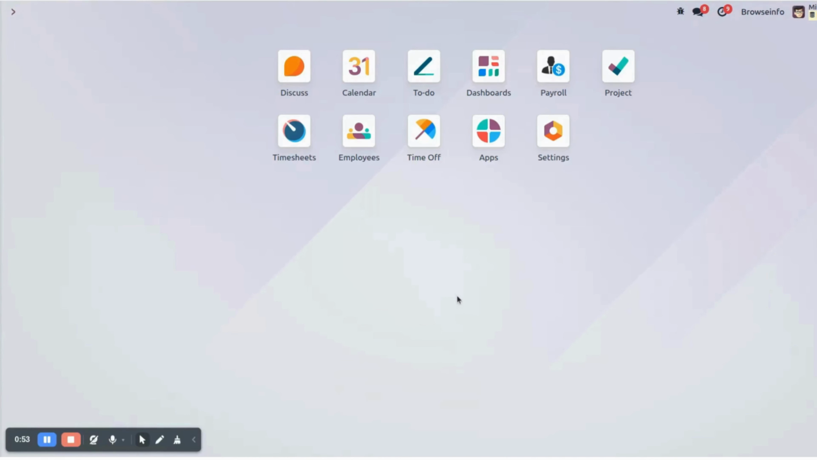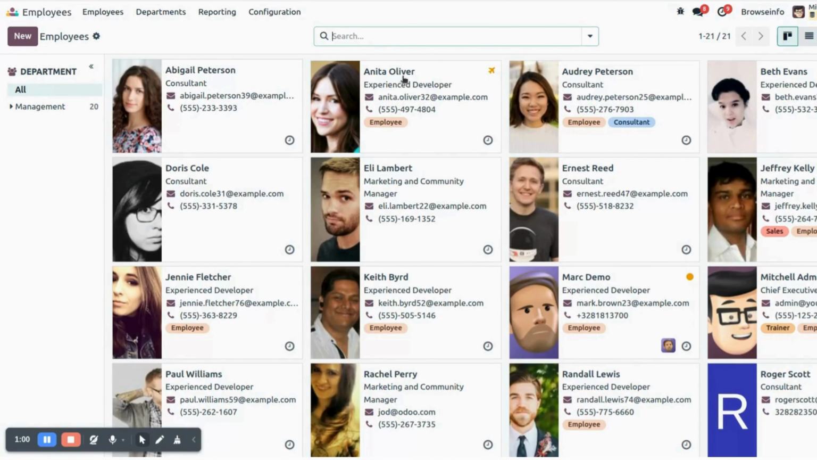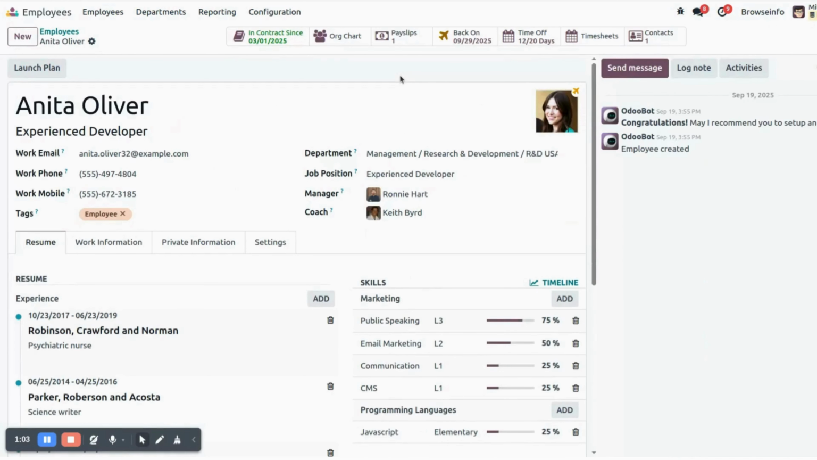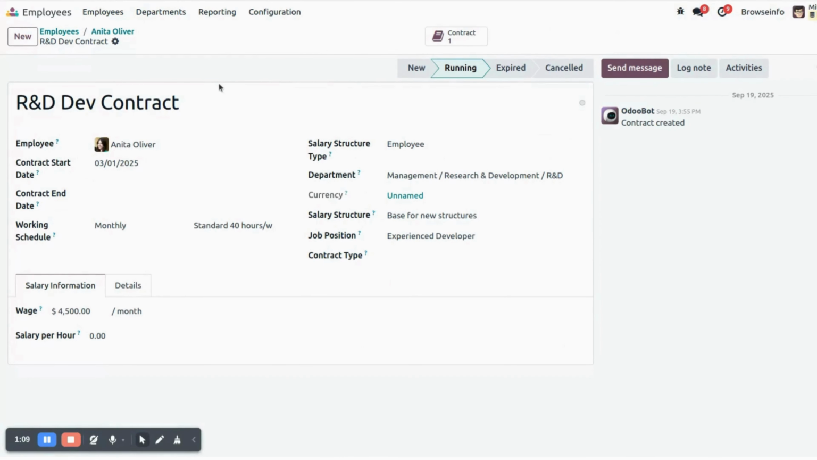So here I have already configured the database and I'm just going to the employees module and selecting one employee, and here you can see one contract of the employee. It is basically the contract which the employee signed when he or she joined the company. And here you can see the department and the salary structure of the employee.